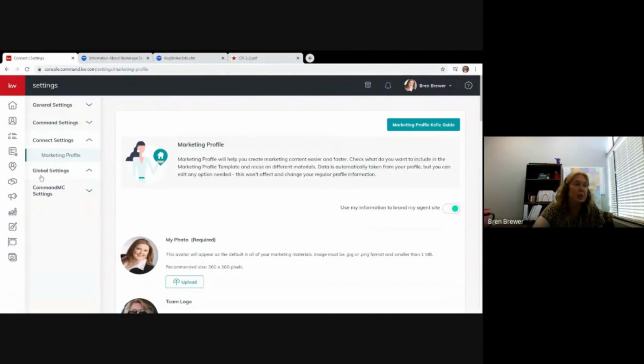And then under global settings, I have no settings. I don't know if you guys have settings, but I don't have any settings in global settings. And then I just have Command MC settings. And then there's two more things I wanted to talk about real quick. I know we're getting close to running out of time.